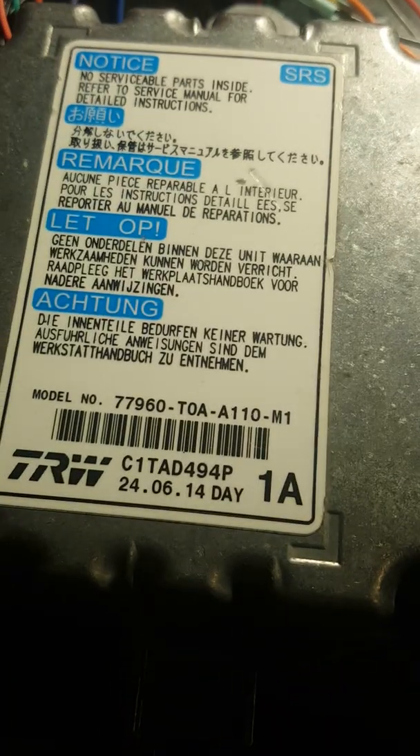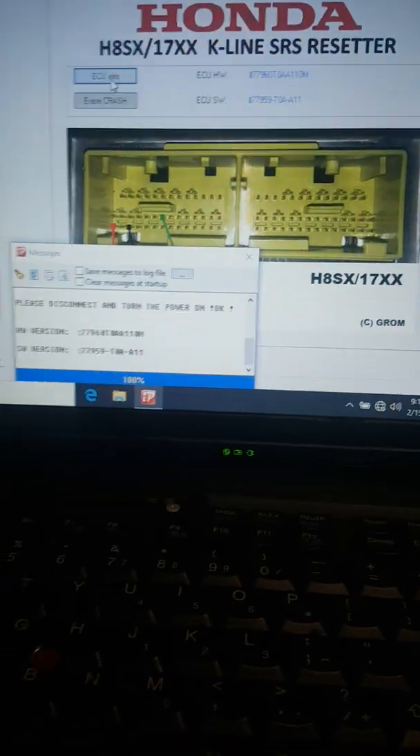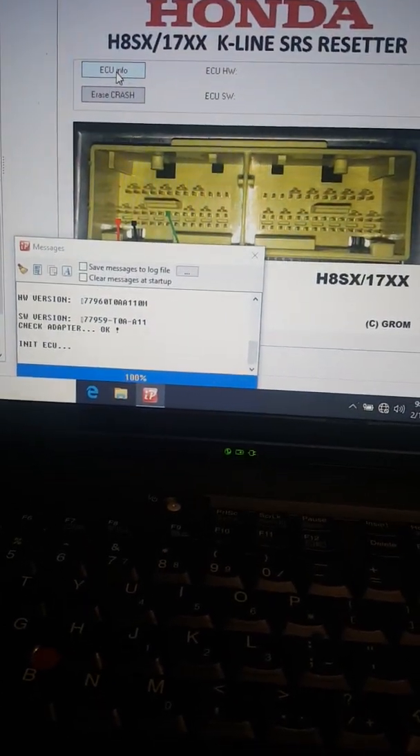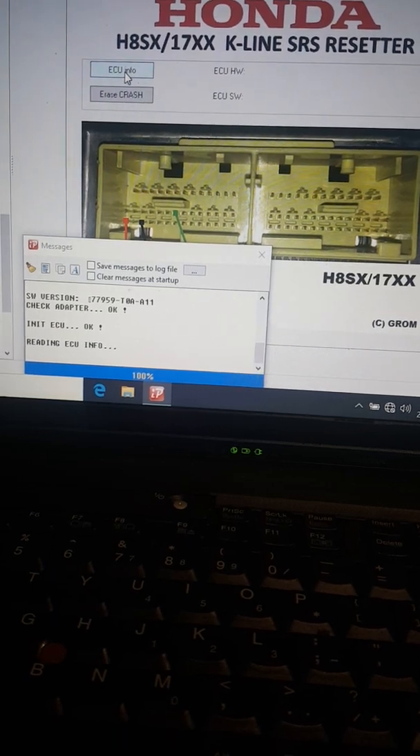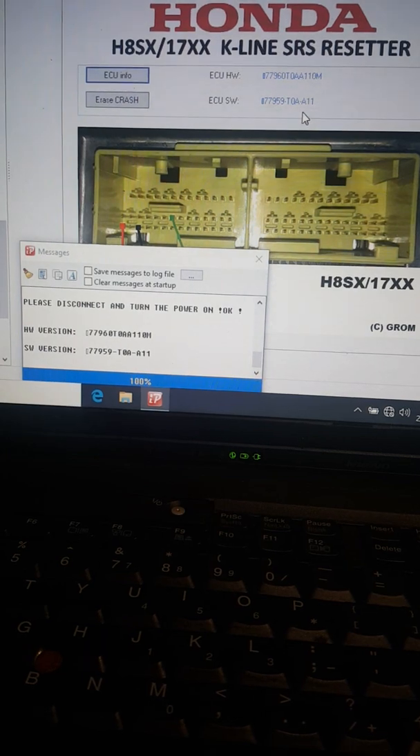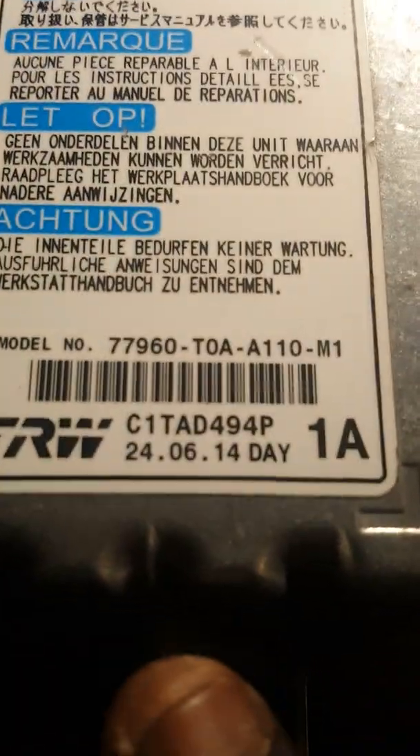Yeah, second one, 2014. This is a 2014 Honda CRV airbag module by Jay's Performance, which is Jay's Auto Tech. So this is what happened now. So you're gonna punch. I already do it already. It's gonna read, give the vehicle information. So this is the number, TOA A11, which is the same VIN number. Our module number TOA A110.